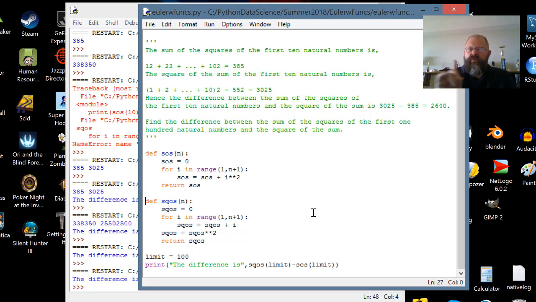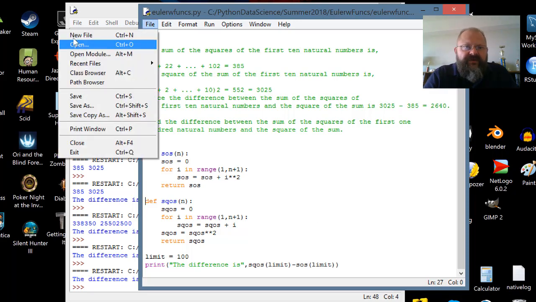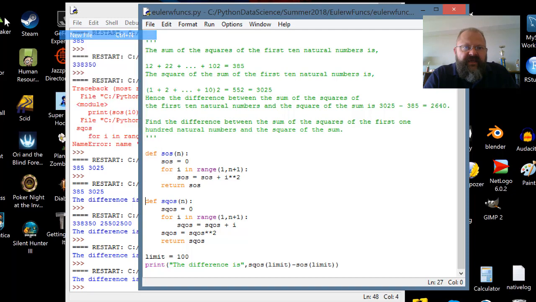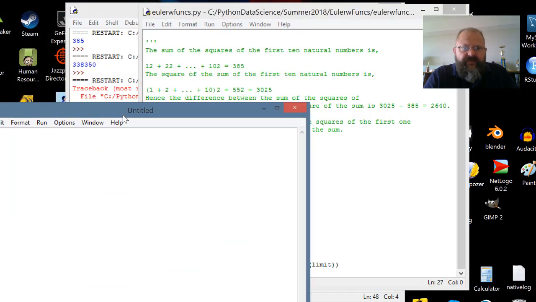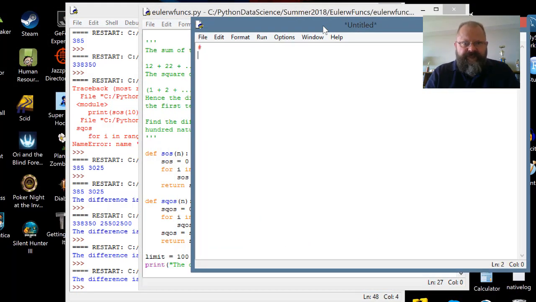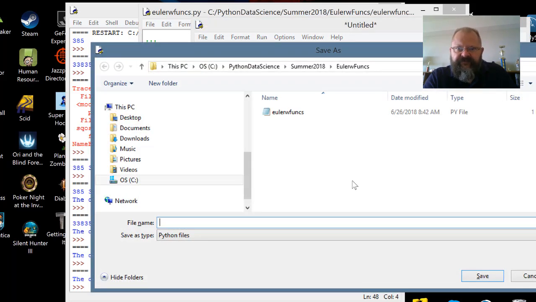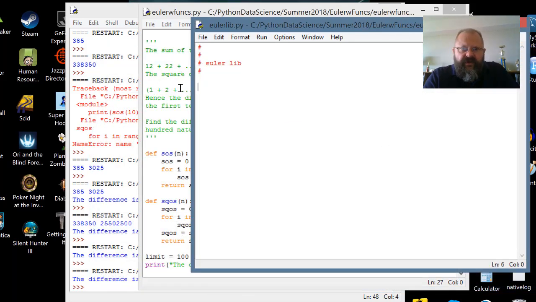But there's one more little thing we can do. Watch this. I'm going to say new file. All right? And I'm going to call it my Euler library. And what am I going to do with my Euler library? First, I'm going to save it. All right, I'm in the right spot. So I'll call it Euler lib.